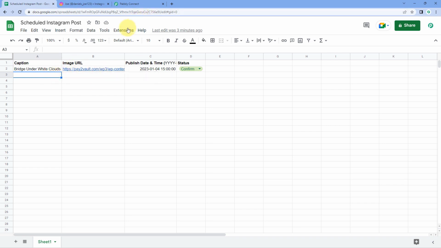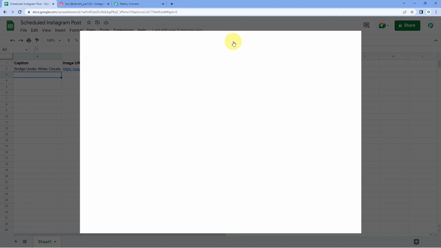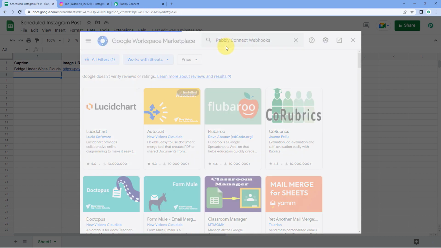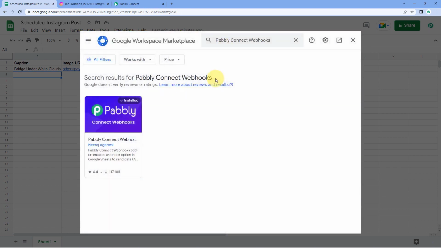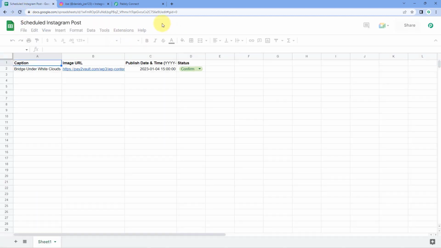After coming to this sheet, just go to Extensions, Add-ons and click on Get Add-ons. After clicking on Get Add-ons, here you will see that we have reached the Google Workspace Marketplace. And here in Search app, we have to search for Pabbly Connect Webhooks. So as you can see, Pabbly Connect Webhooks, this add-on is already installed in my Google Sheets. You just have to install this same add-on into your own Google Sheets account, and after installing it, just refresh your Google Sheets once. This is a very important step.